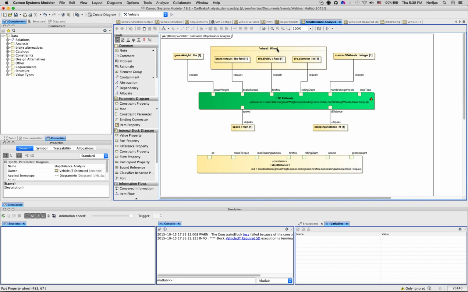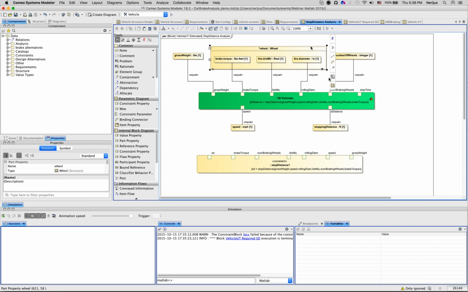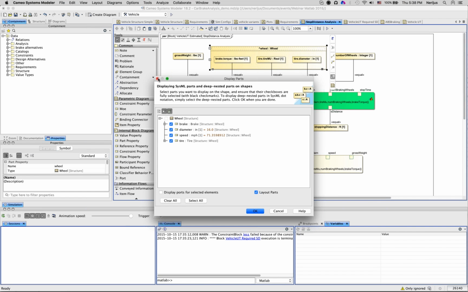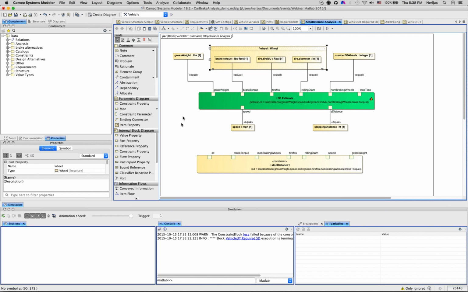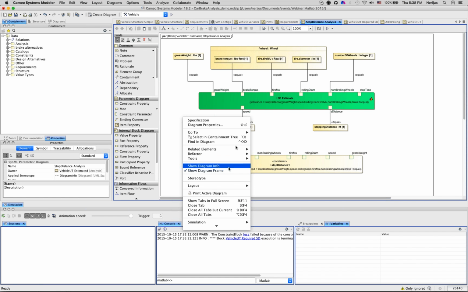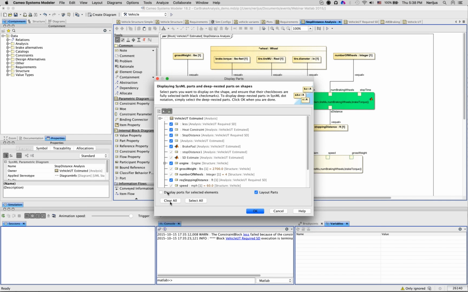So, for example, showing those properties is easy. Just click on parts. We have a display internal parts dialog on the diagram itself. If you right click, go to related elements, display parts, you can see the entire context. And actually, you see the checkbox for the properties you already have in the diagram.